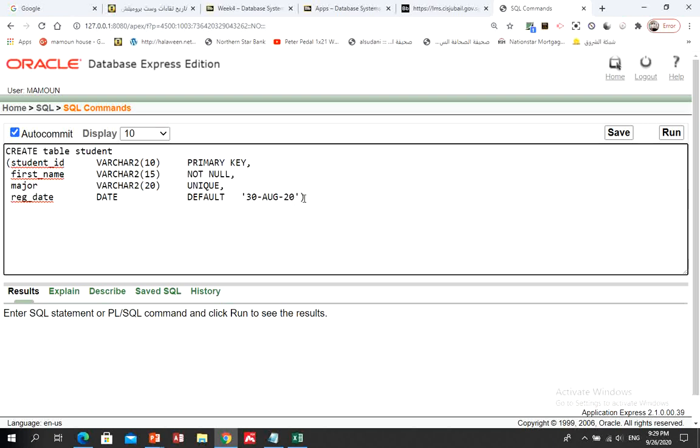You have to put single quotation marks around the date, because later when you insert data into the tables, you also have to put single quotation marks around the date and also around the VARCHAR2 values, but the numbers will not have any single quotation marks around them.